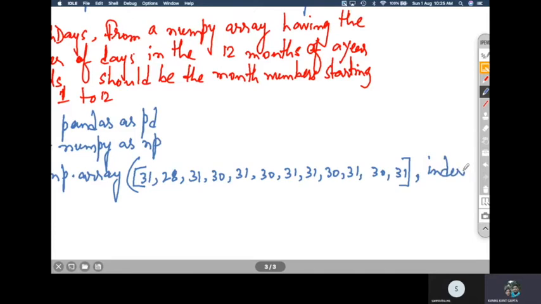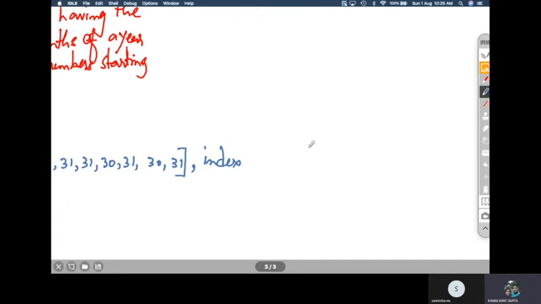And you have to pass the row labels, the index, as month numbers, as told here. So index is equal to month number. You can pass the values here, or if you don't want to write 1 2 3 4 5 6 7 8 9 10 11 12, you can simply use a list comprehension and generate the list using a loop.